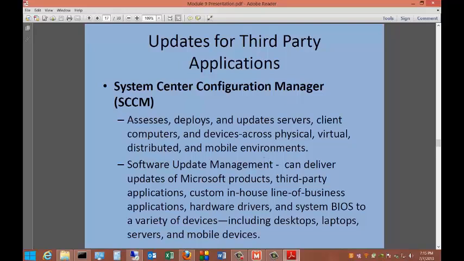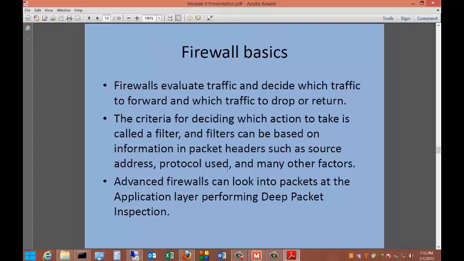If you want to update third-party applications, Microsoft has a product that allows that as well. It's not part of the Windows 2012 standard version. It is a special application called System Center Configuration Manager, and it assesses, deploys, and updates servers, client computers, etc. But it does it on more than just Windows products. It also does it on third-party applications, as well as drivers and system BIOS updates. You can do desktop, laptop, servers, mobile devices as well. So all kinds of updates can be updated through SCCM. We don't have a demo of that because that is a specialized application, but there are separate classes for that kind of thing.